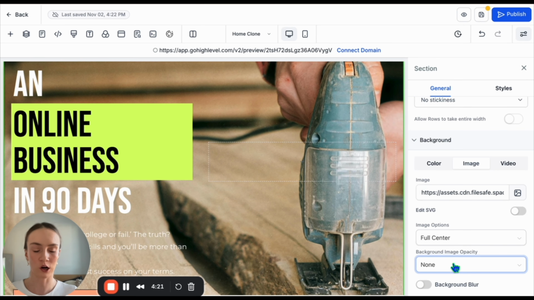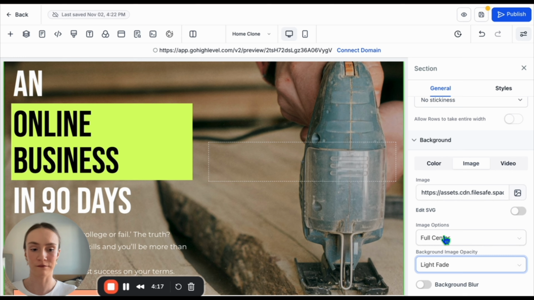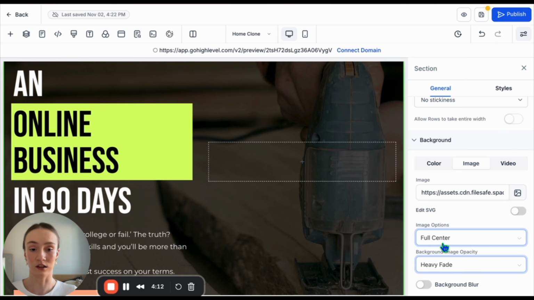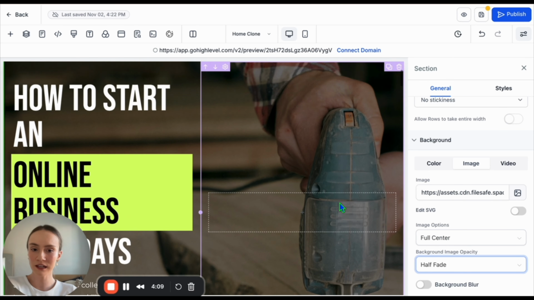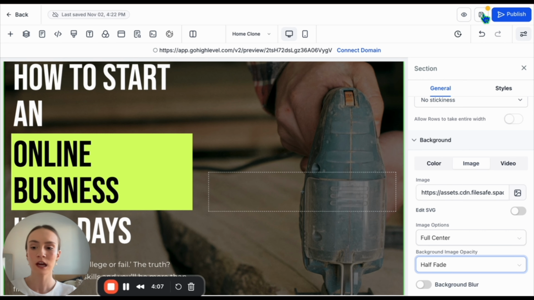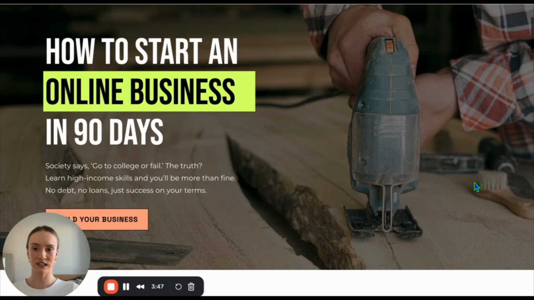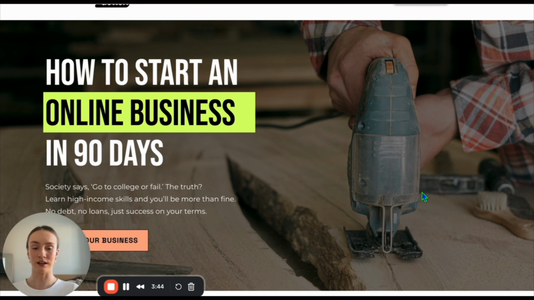And so what I'm gonna do is head over to background image opacity. It's at none right now. I'm going to see what half fade looks like. Okay, here we go. Heavy fade is a lot, but I would probably do half fade, maybe heavy fade. To save any of your changes, you wanna go up here, hit that little save button, and to preview, you want to hit this eye. So this is what it looks like when you have that light fade over it.